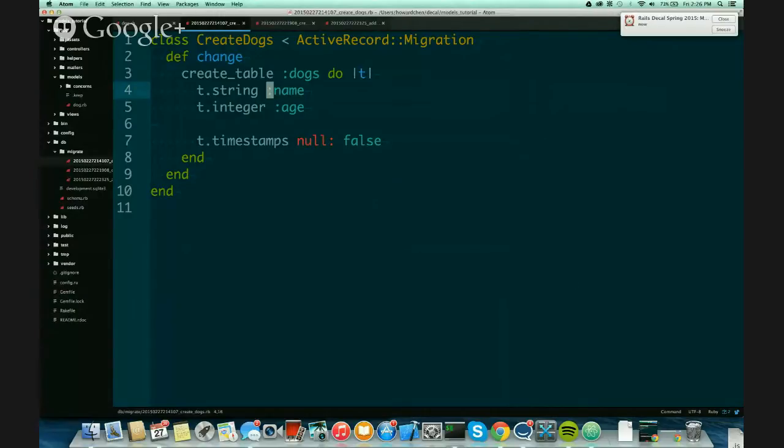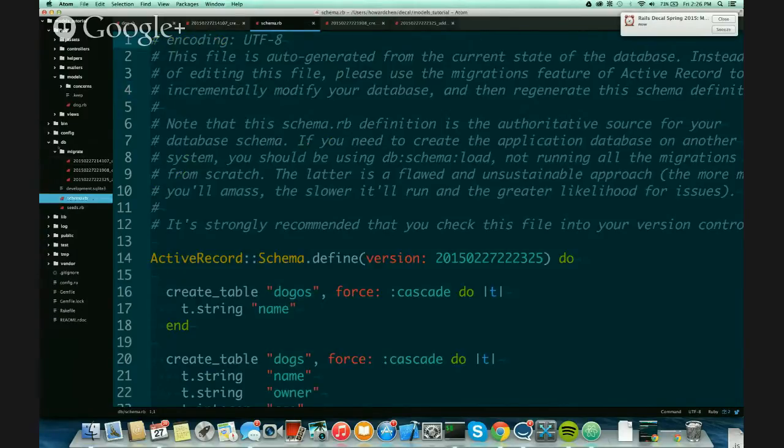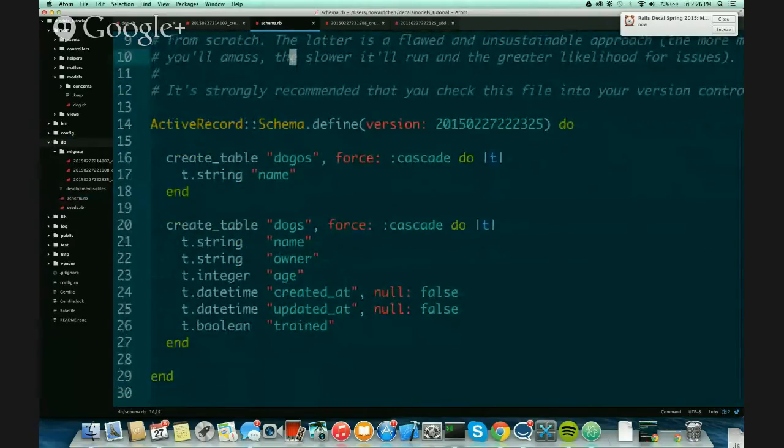And a last little note: a good way to look at what your database looks like is going to the schema.rb file. It's in your db directory. Your schema will say you have a dogs table with name, owner, age, and the Boolean trained.